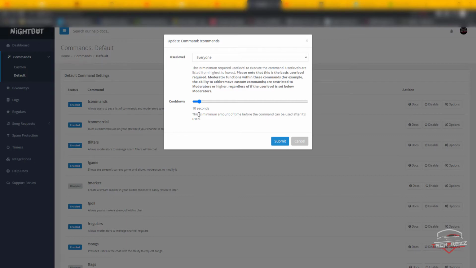You can also set a cooldown period, like 10 seconds. So once someone uses a command, only after 10 seconds can it be used again. So that's how it actually works. You can change the cooldown period as well.